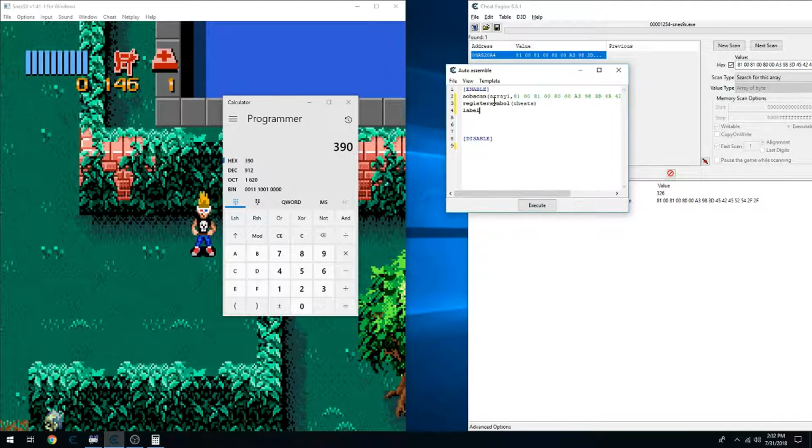Create a label, and let's call that cheats as well. Okay, what we're going to do is we're going to type in that 390 we found earlier. So array 1 minus 390. And then hit a colon, and cheats, colon. So that's the beginning of where our cheats start. That starts out right where our ammo is.